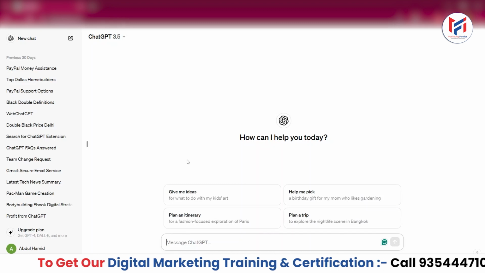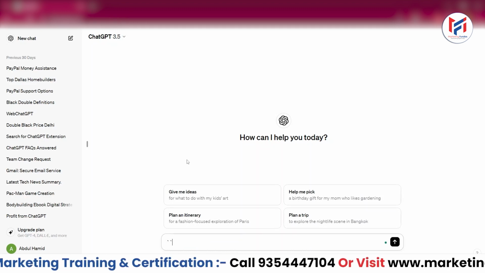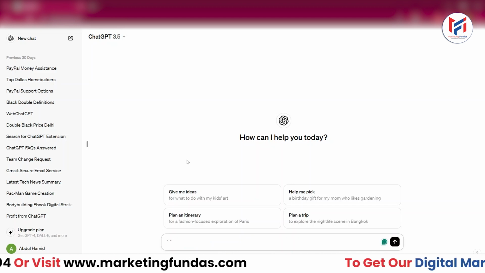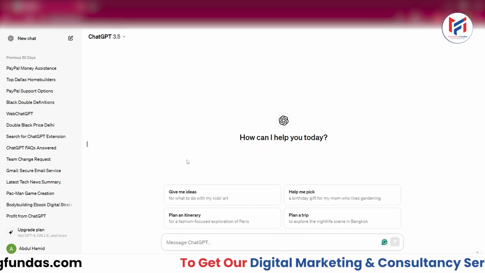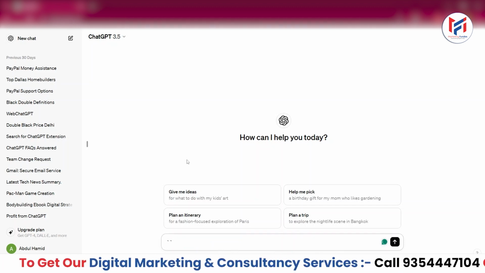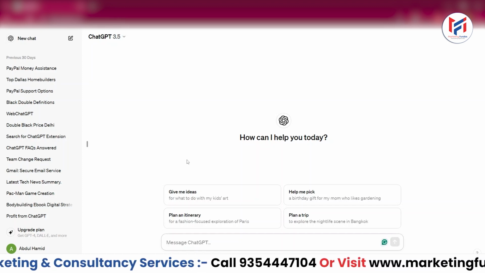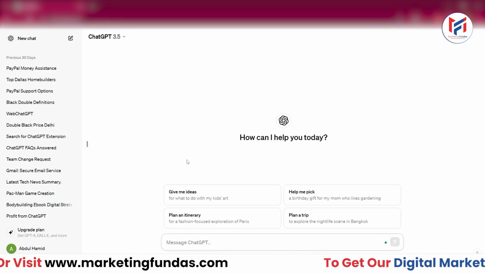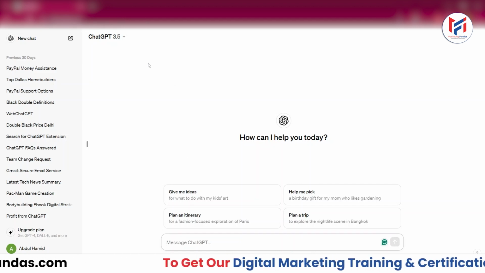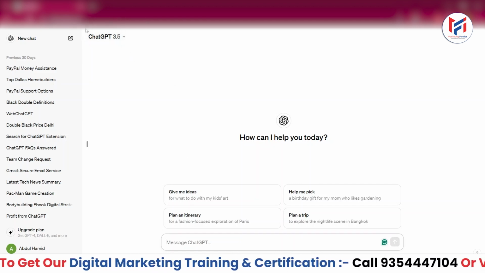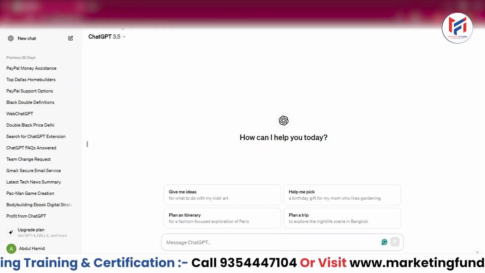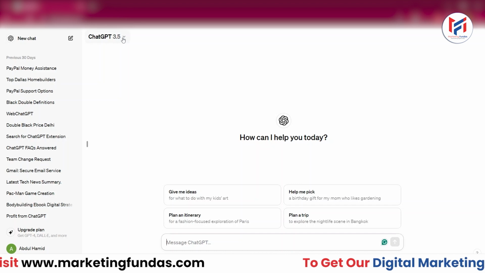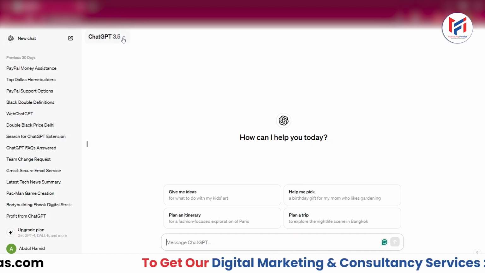And the best part of ChatGPT is that this is 100% free and has a really big library, which means whatever question you have, ChatGPT has something to answer you. But the only drawback of ChatGPT is that if you are using the free version, which means you are using the GPT 3.5 version, right? So the GPT 3.5 version doesn't have access to the internet, right?